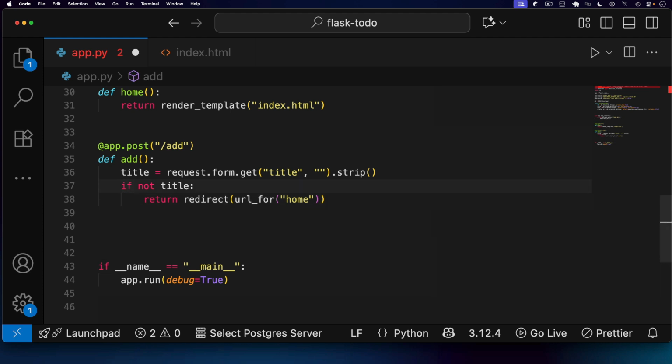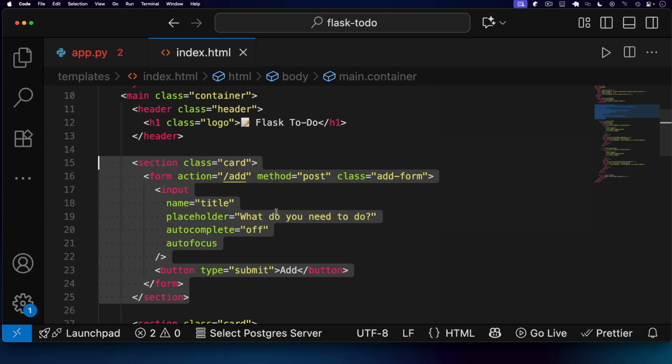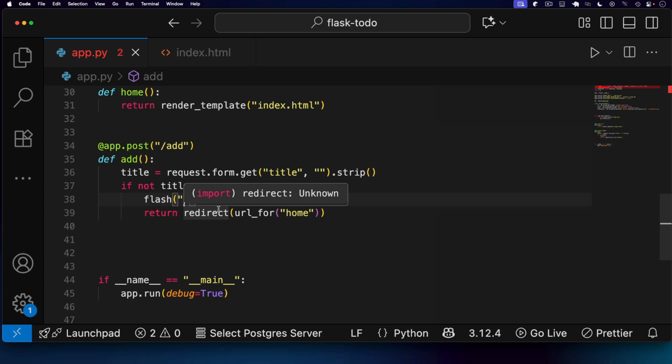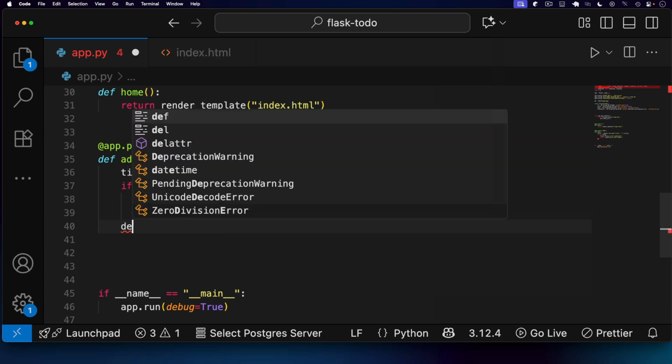Anyway, what I like to do here, as a matter of fact, let's flash something here. Let's just have this ready because we're gonna accept this in the HTML and make sure that we display later some type of notification. And I wanna say, hey, please write something, right? Just like that. All righty. All right, let's get out of this indent and let's go ahead and save this.